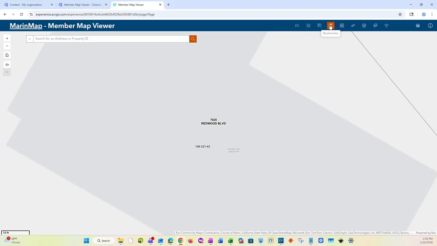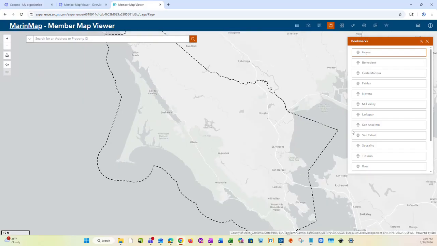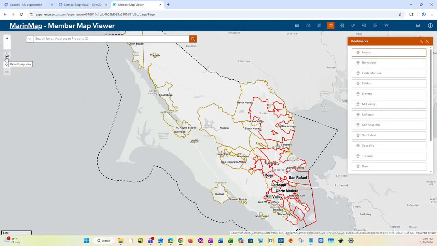The next tool I'd like to discuss is the Bookmarks Tool. Now, the Bookmarks Tool is a very simplistic tool designed to help you navigate to specific bookmarked areas on the map. So if I zoom to this home bookmark, that's going to bring me out to that default map extent. It'd be basically the same thing as selecting this default map view.